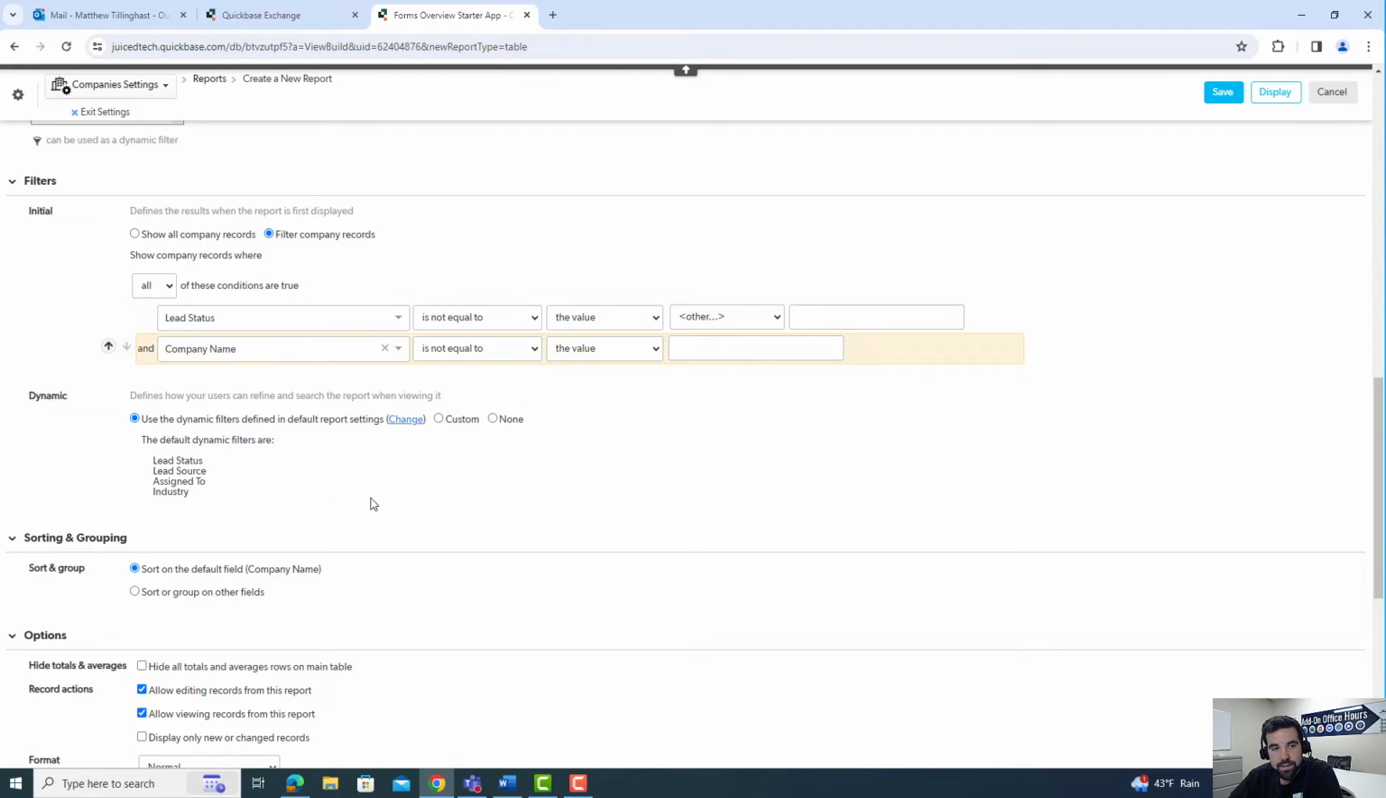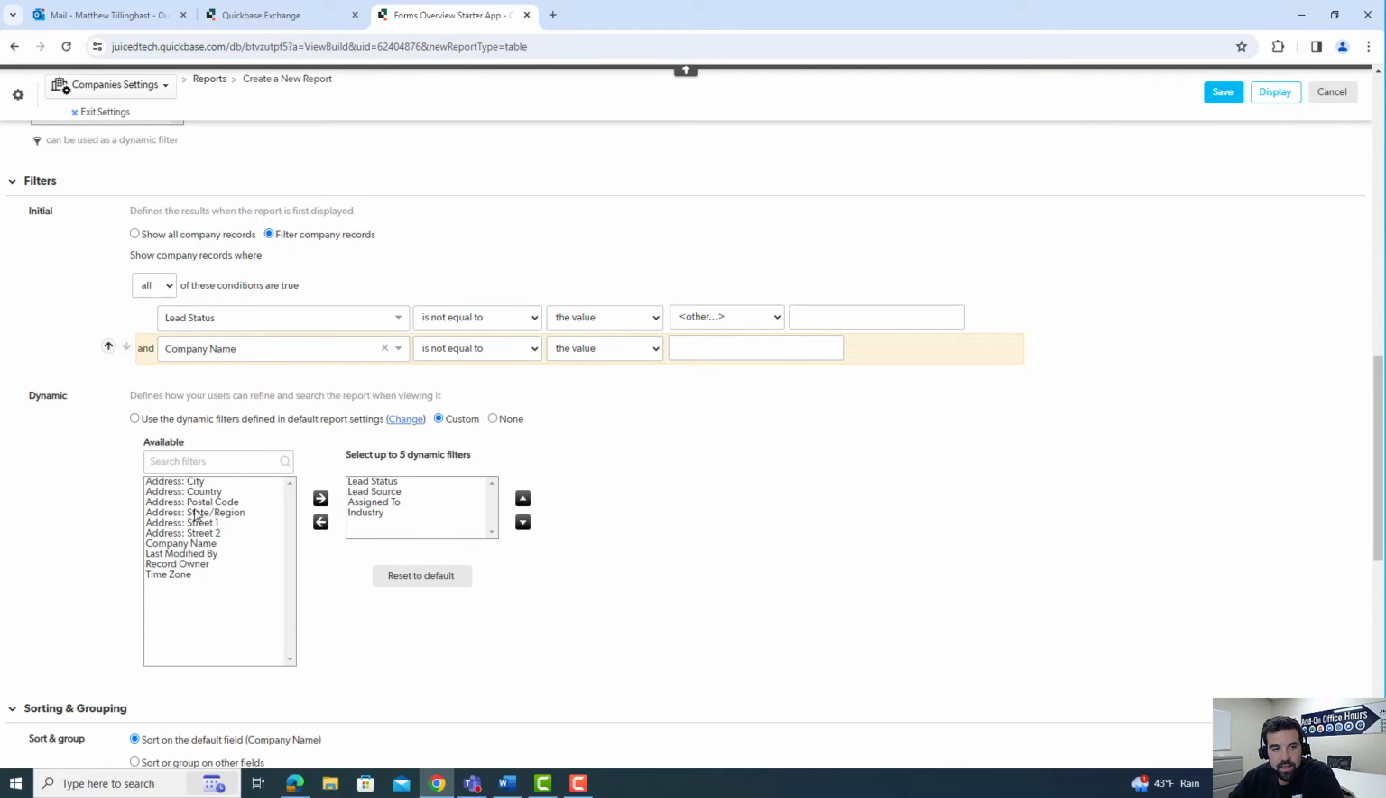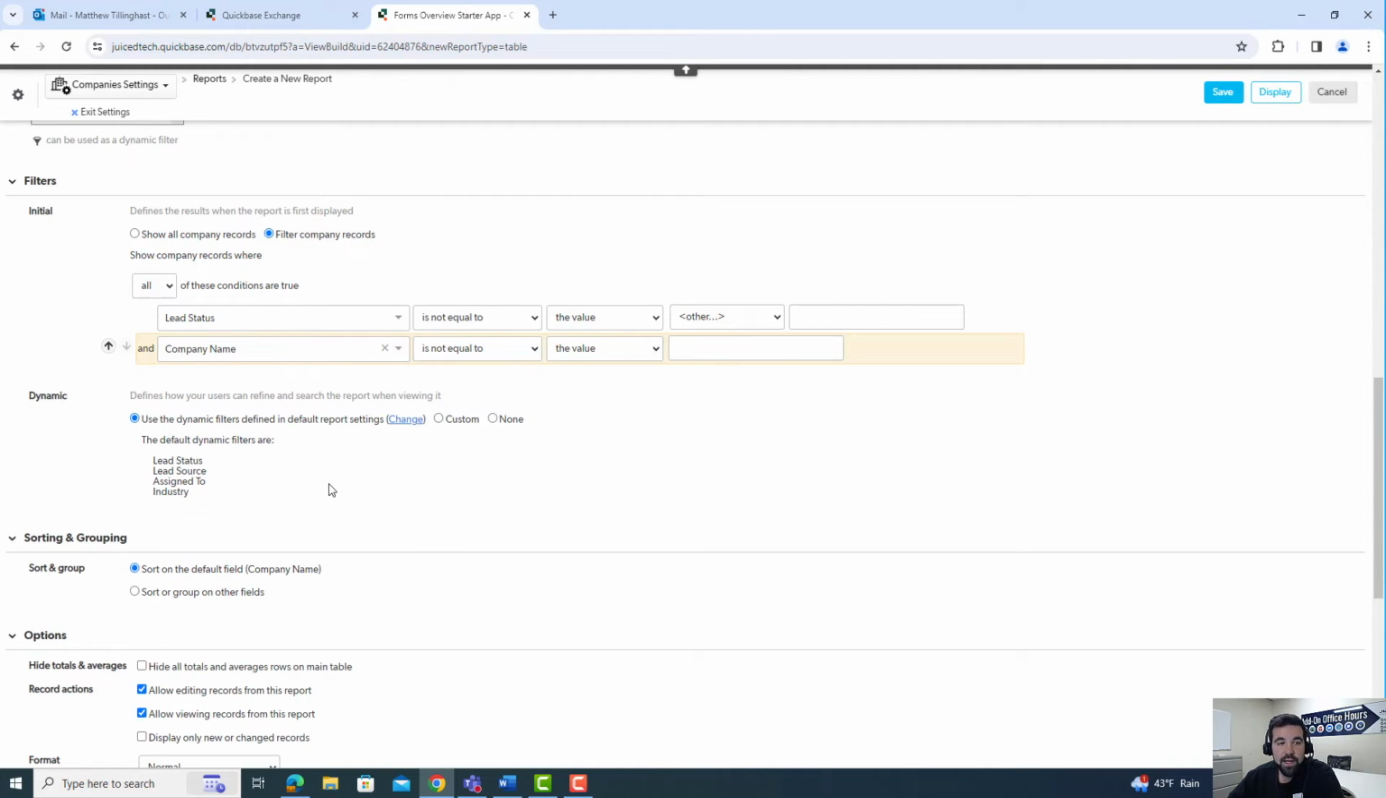Now, you may notice that there's the dynamic filters. Dynamic filters allow you to actually have your end users toggle what they're looking for from within a report. So it's almost a filter within a filter. And we're going to utilize the defaults here as well. If you wanted to do custom, you can decide based off of any of these available fields what you would like to dynamically filter by. Again, I'm just going to use the defaults, but I'll show you those once we hit save in a moment.